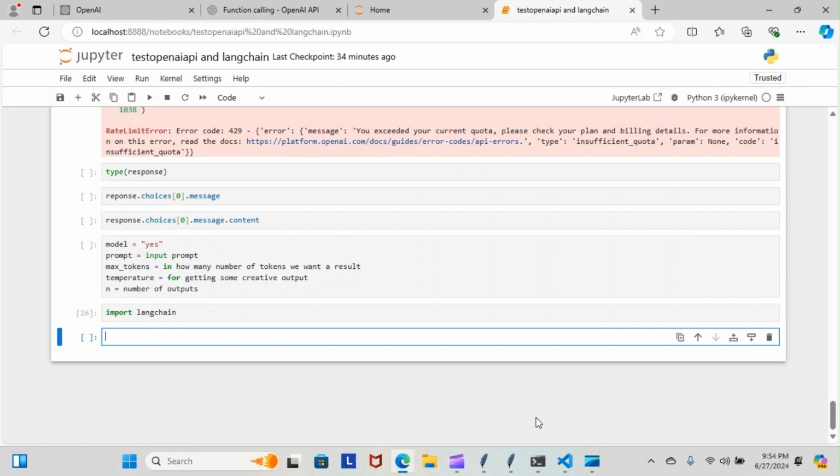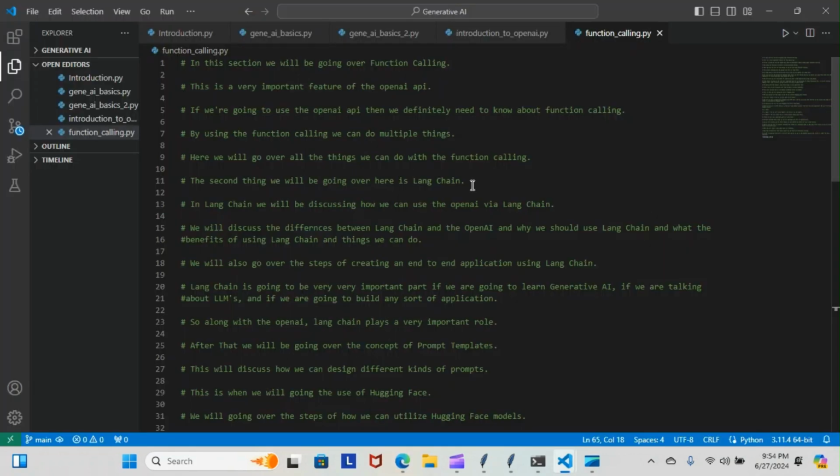Let's do some light reading really quickly before we get out of here. In this section, we'll be going over function calling. This is a very important feature of the OpenAI API. If we're going to use the OpenAI API, then we definitely need to know about function calling. By using function calling, we can do multiple things. Here we will go over the things we can do with function calling.